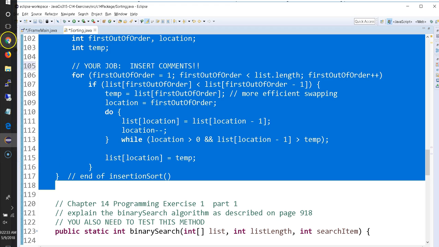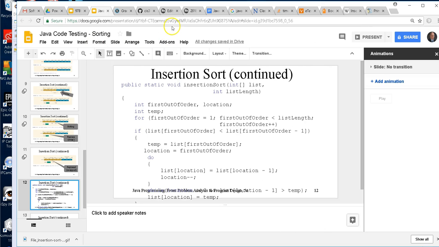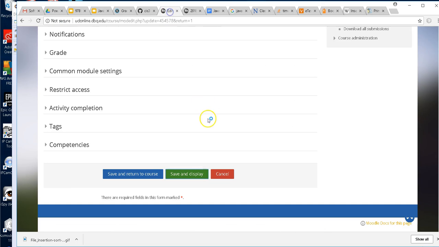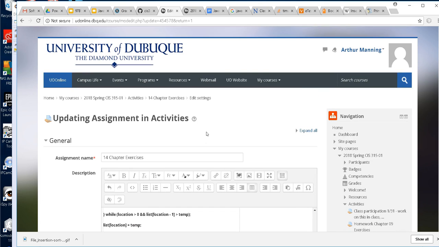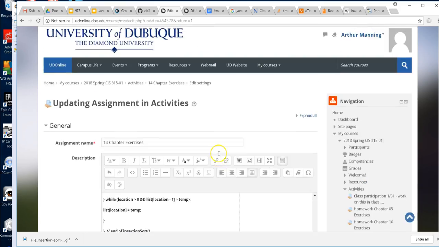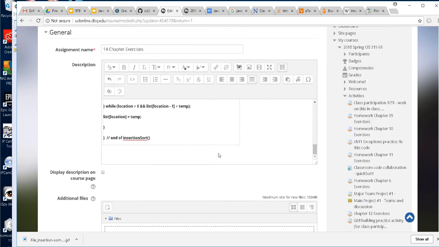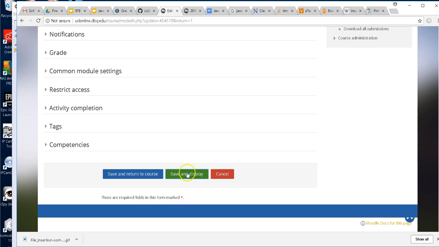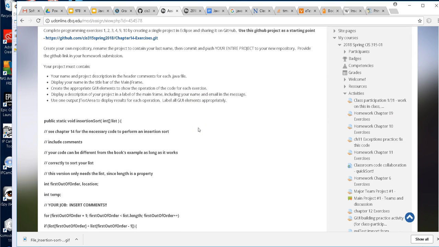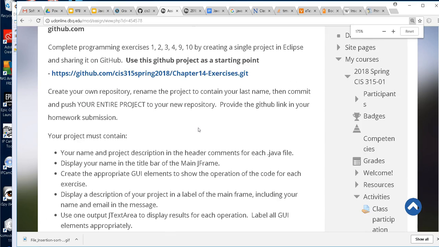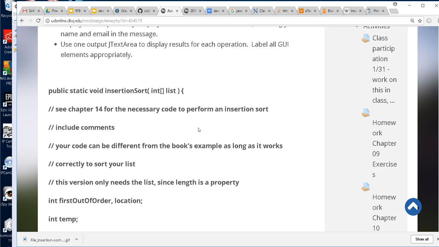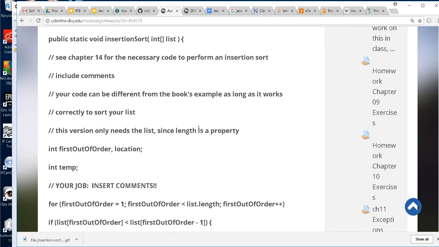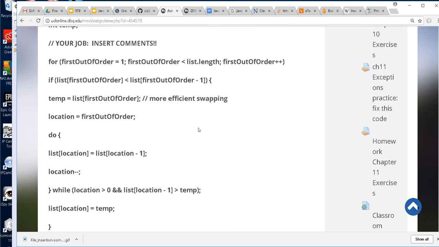UD Online. Let me bring up my web page. I'll have to stop the presentation. Go to UD Online and go to the assignment chapter 14. Make sure it's there. Now it didn't indent it right very nicely because when I copy and paste into the Moodle system, it wanted to left align everything. But we can easily fix that.